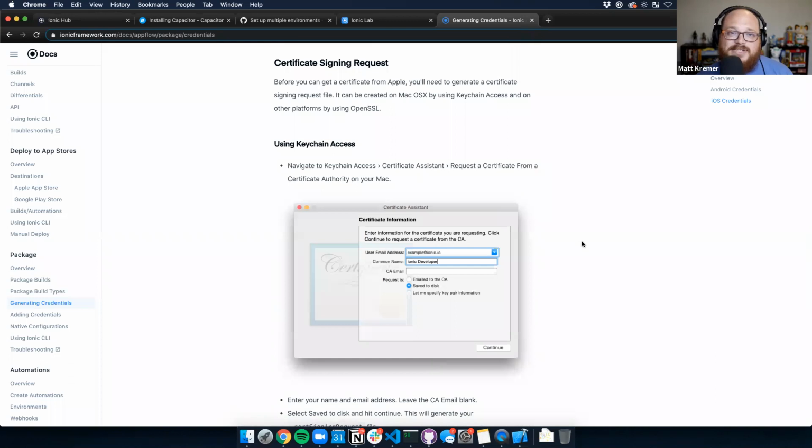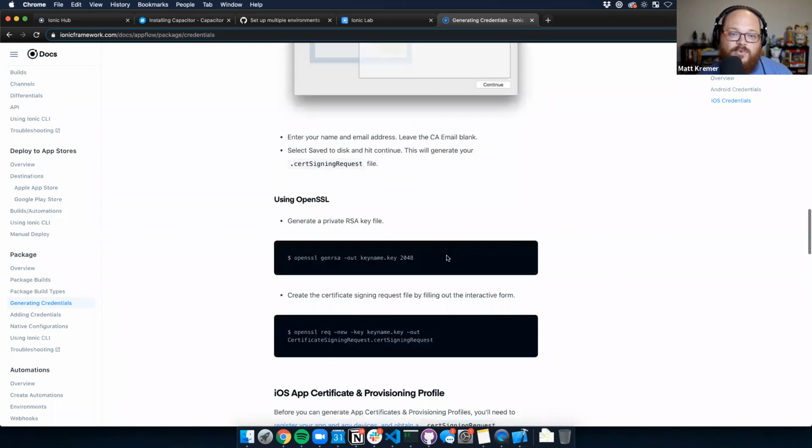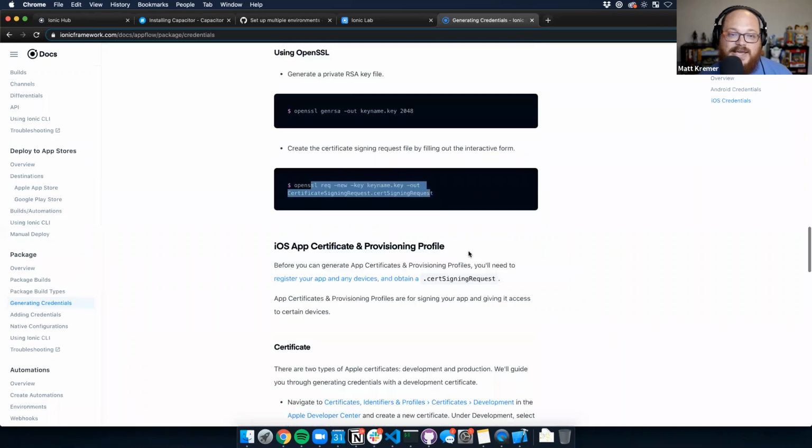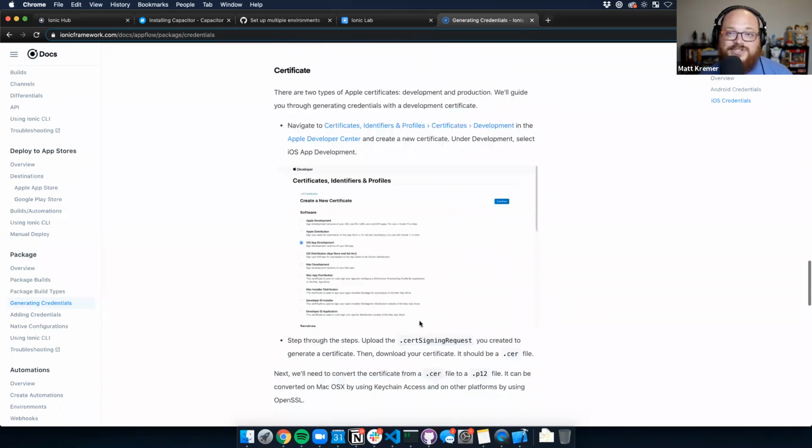So this is the process where I like using the command line, right? We're going to want to generate a certificate signing request here, and then we are going to want to get that certificate up in Apple.